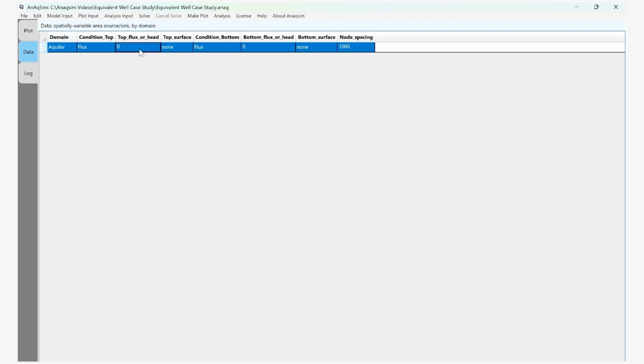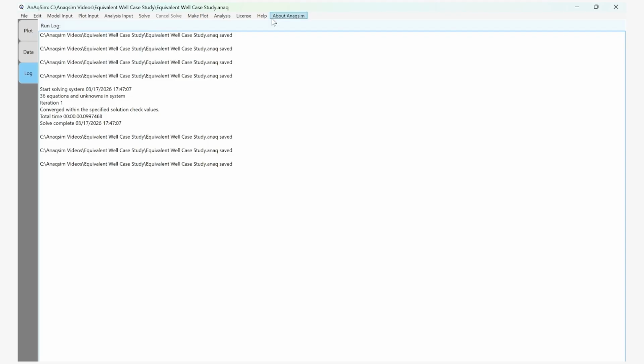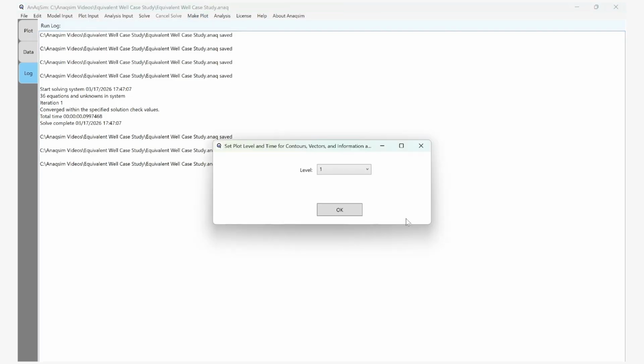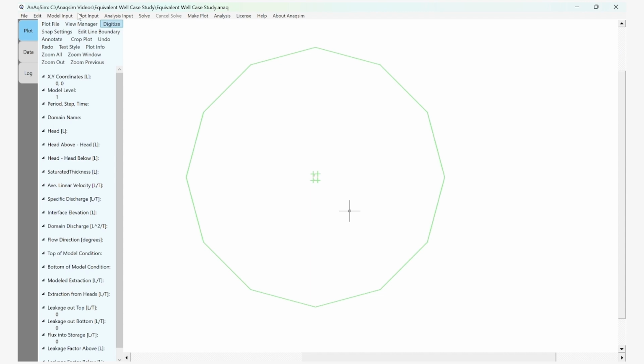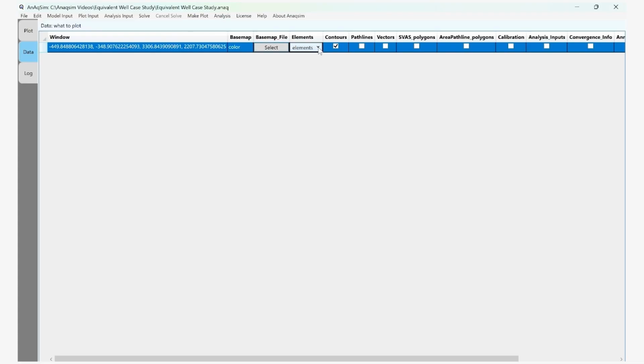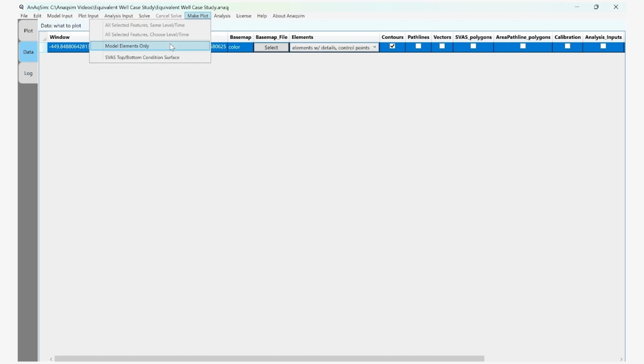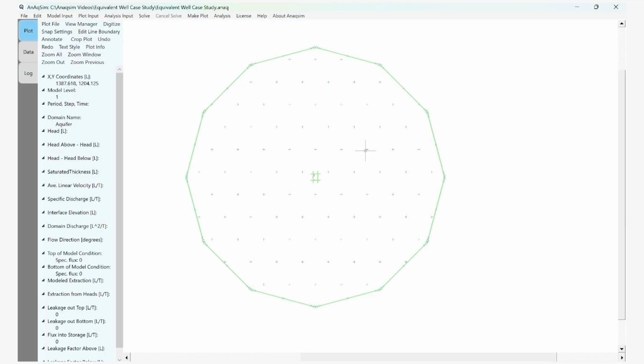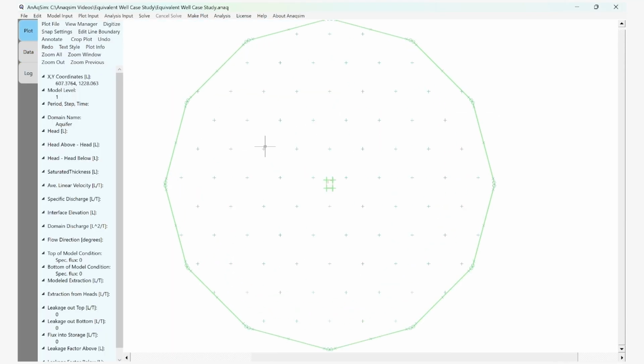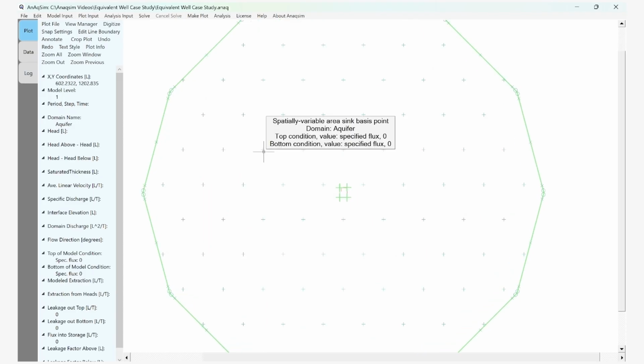Here you can specify a recharge if you wish to apply a recharge to the model. We're not doing that on this one. But what we do want to do is a node spacing of about 200. I'll save. Now, if we do the make plot, nothing's going to come up from that change because we need to change what we're plotting in what to plot here. So instead of elements, we just want with details and control points. And now we will make the plot again. And we've got these little plus signs, green signs. So that's where we've got what we're calling recharge nodes.